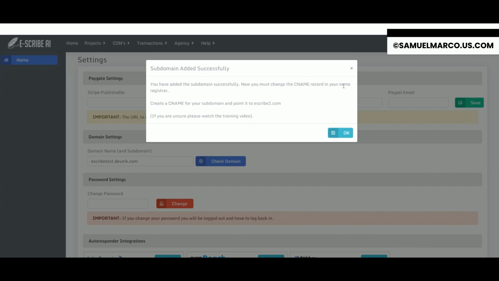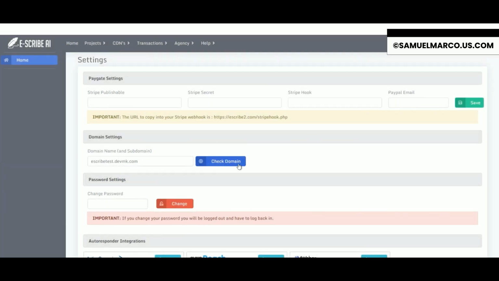Now you must change the CNAME record in your name registrar, create a CNAME for your subdomain and point it to eScribe 2. If you're unsure, please watch the training video, which is what you're doing right now. So we click OK, and you'll notice this check domain button has appeared. Now, I use Namecheap, so I'm going to show you how to do it in Namecheap, but it's very similar in most other domain registrars. If you do get stuck, then please just hit us up on support, and we'll help you out.